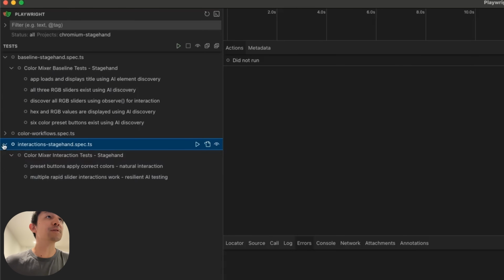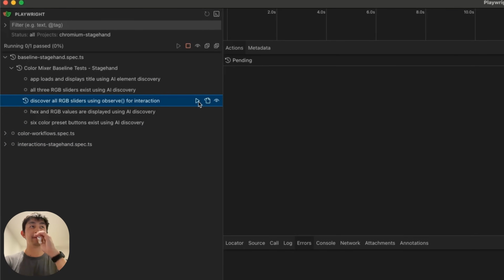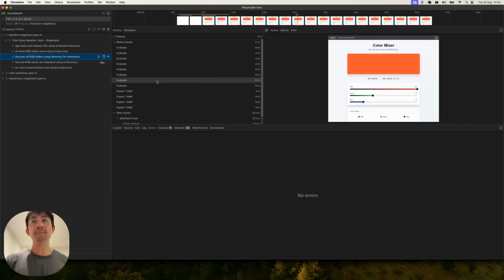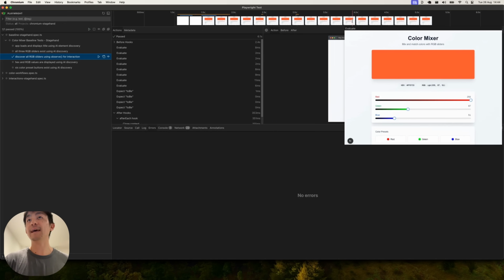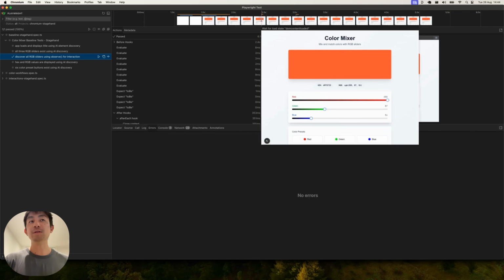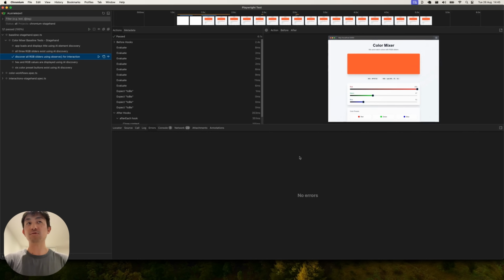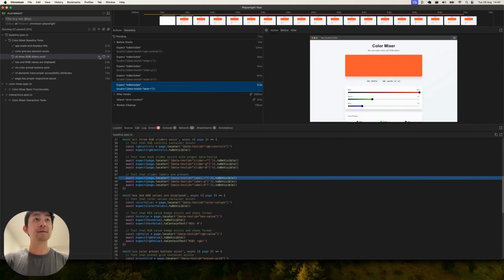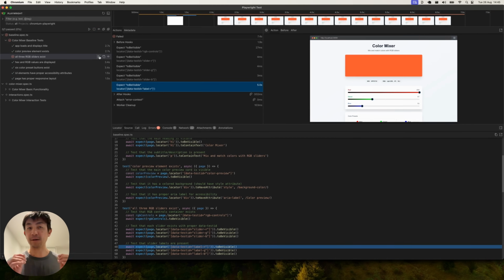If I go down to this one that we have just done, discover all RGB sliders using observe, I'm going to run this test. Remember, previously the one with the replayer failed because the implementation changed. But let's see what happens over here. Aha, no problem at all, because this time it doesn't rely on anything about the implementation detail. Instead, it just loads up the page, uses natural language to see what's on the page, and then finally it determines that everything looks right. Okay, so this is actually really robust, because while the Playwright test continues to fail because of the implementation change, the other test is actually going to pass because it doesn't really matter.